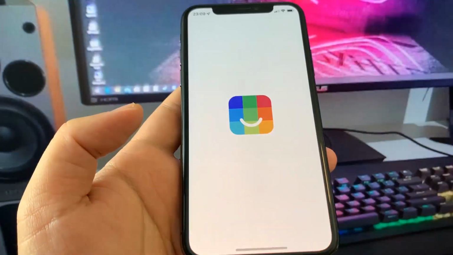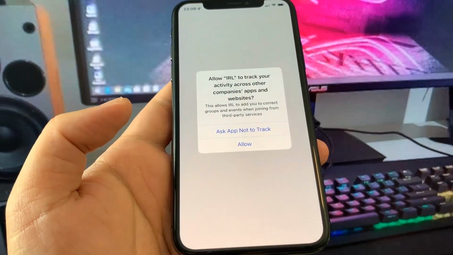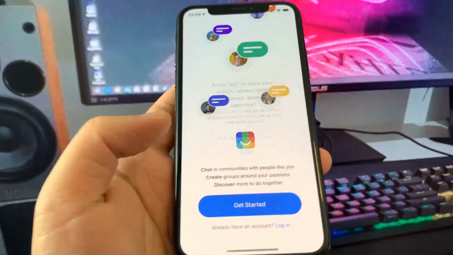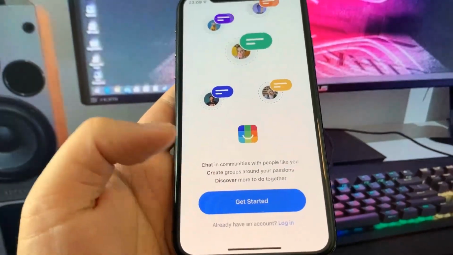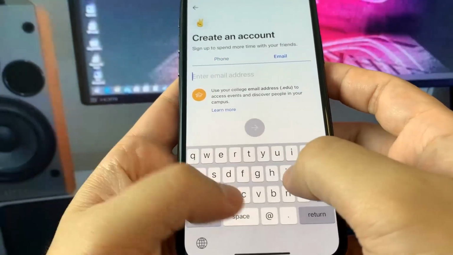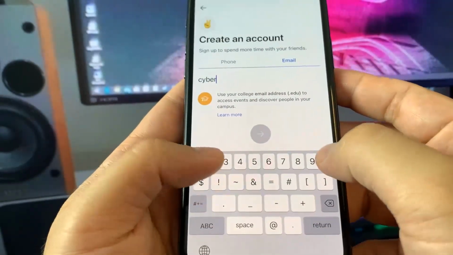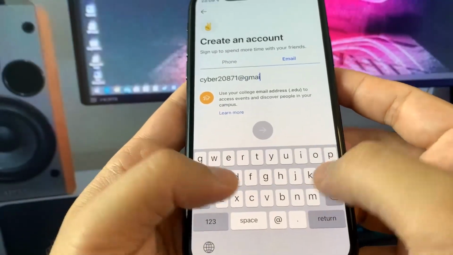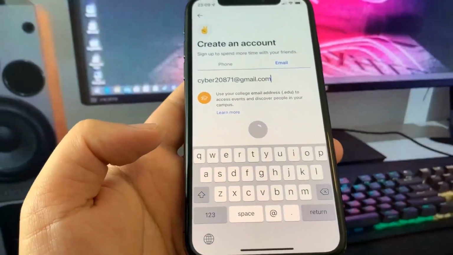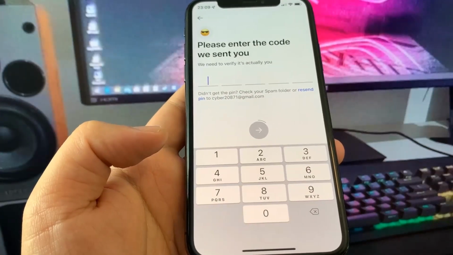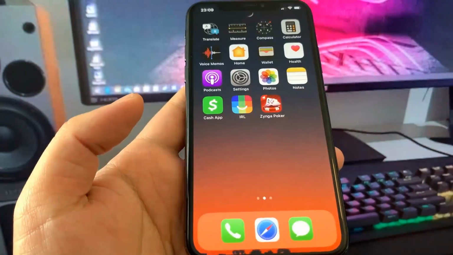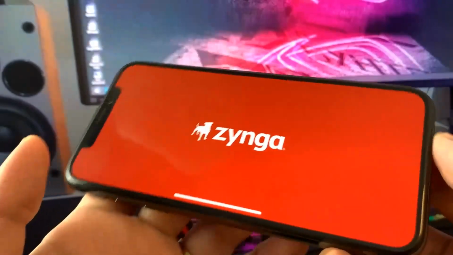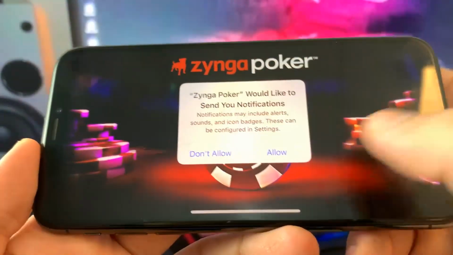I tap IRL, I bring that app up, and all we need to do is just use the app for a short period of time. It's nothing crazy. I tap Get Started. It wants me to create an account. No problem. I'm going to type in my email address real quick. Just like that, and tap Next. And hey, guess what? We've completed this task. Just like that. Now we can get started on the Zynga Poker task.